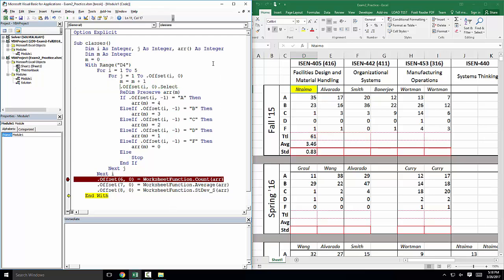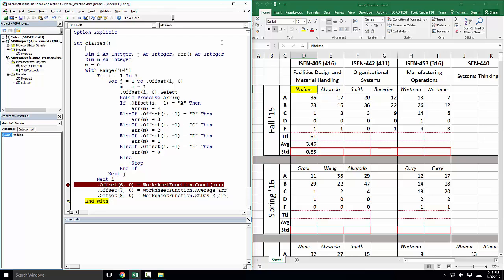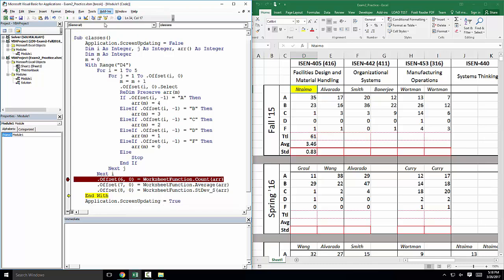Or you can do up here, this little trick, screen updating. That means that it won't update anything on the worksheet. So then you set it to true at the end. So just to show y'all, we have this select in here, but if we run it, it doesn't select anything.